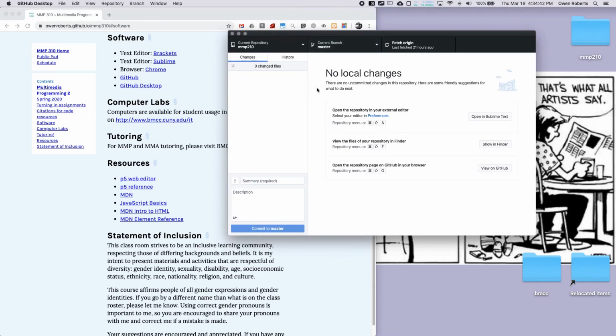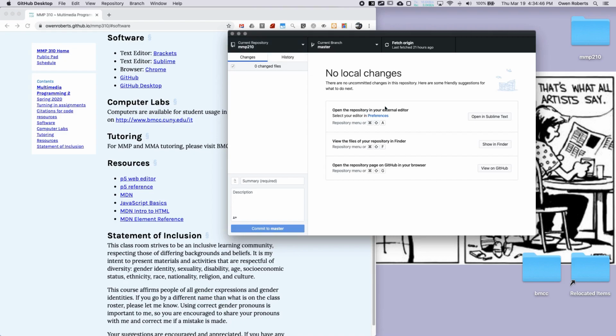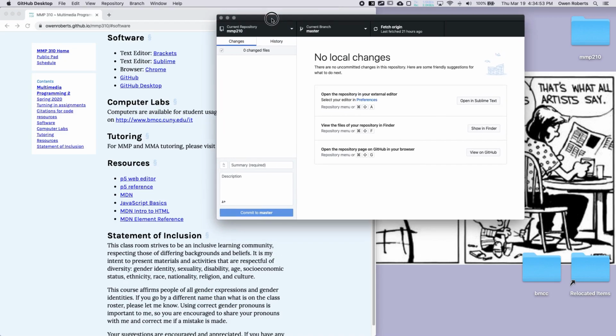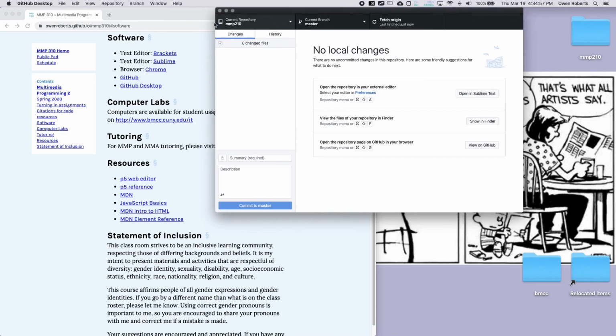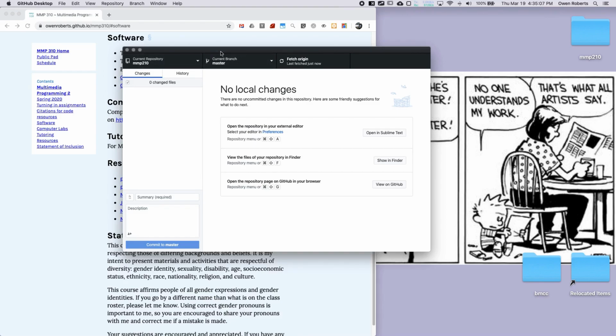And you can see I have GitHub open, but I'm actually on a different repository, the MMP210 repository. So you might see something else. You might need to sign in or do something like that. But regardless of where you are, if you want to get your MMP310 repository, we can go to File and click Clone Repository. And that'll bring up a little dialog box, and we can see there's some options there.